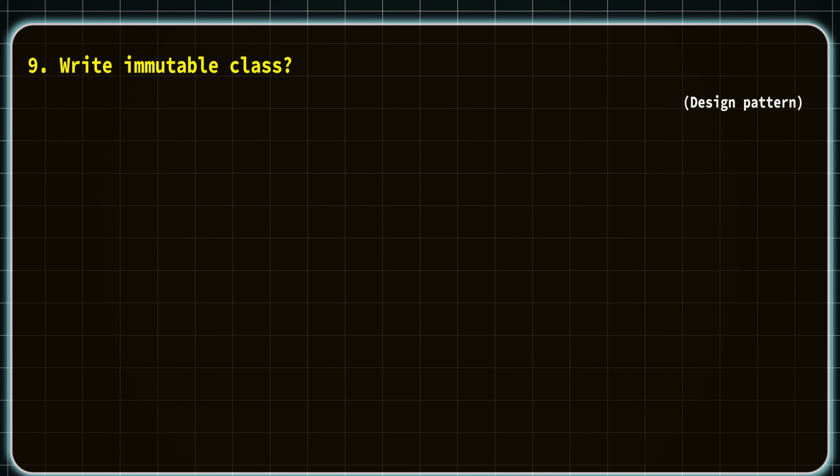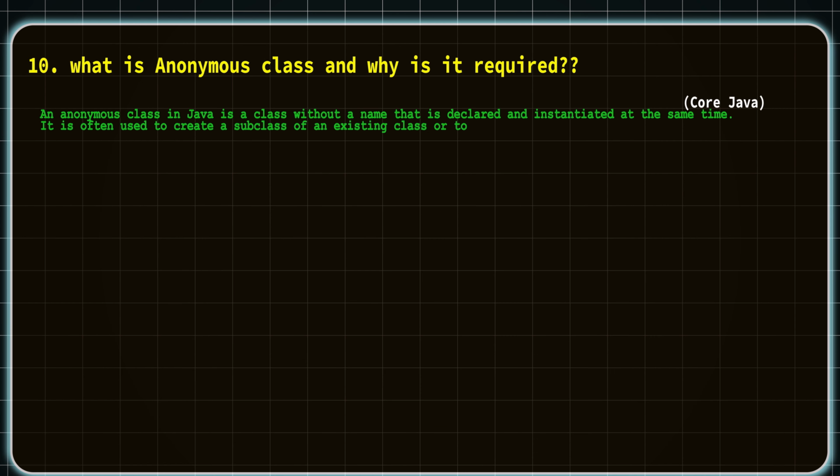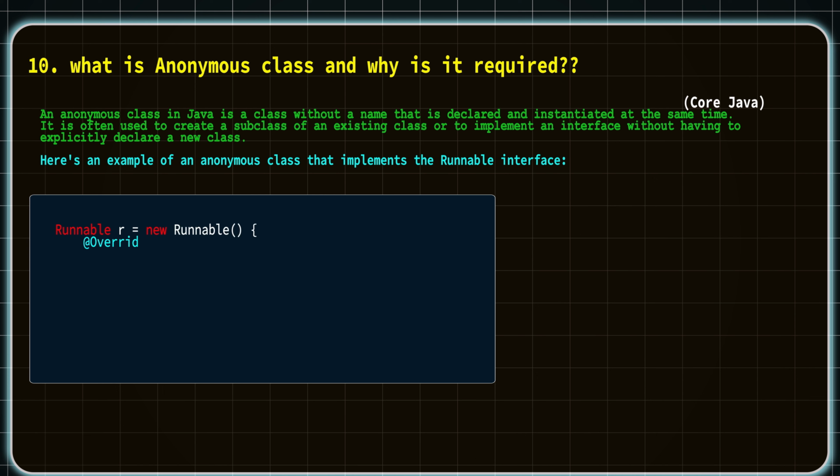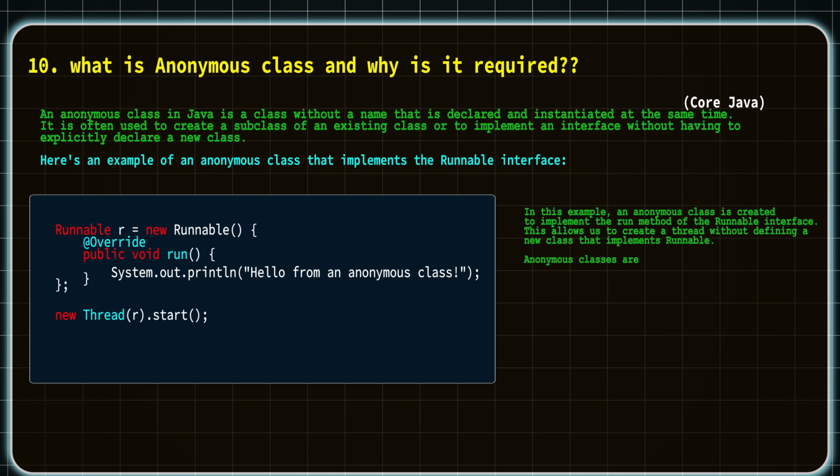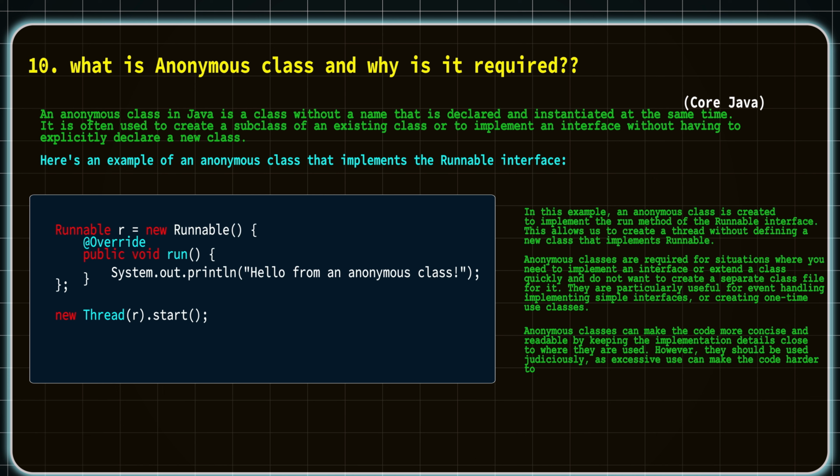And moving to the last question, the question is, what is an anonymous class and why is it required? So the anonymous class is something which will not have a name. It is declared and instantiated at the same time. It is often used to create a subclass of an existing class or to implement an interface without having to explicitly declare one. For example, suppose the use of that class is very limited. In that case, we can declare that class as an anonymous class.